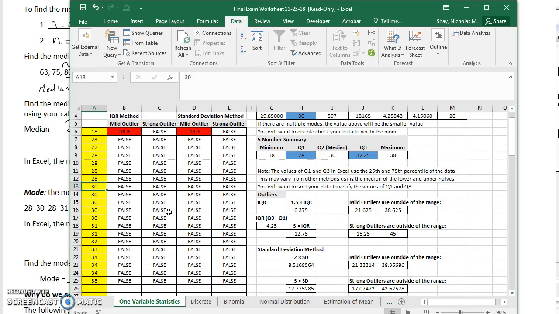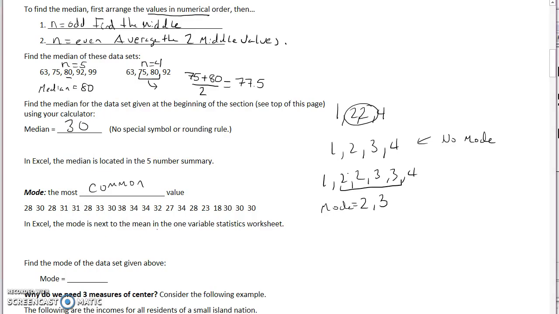I take a look and I count. 30 shows up 1, 2, 3, 4, 5 times, right? You just need to quickly check and make sure no other number shows up 5 times in your data set. I see 28 a lot, but that one only shows up 4 times, so that's not the mode. All the other numbers, I think that's the most common one other than that. So I think we can be confident in our answer that the mode is 30.